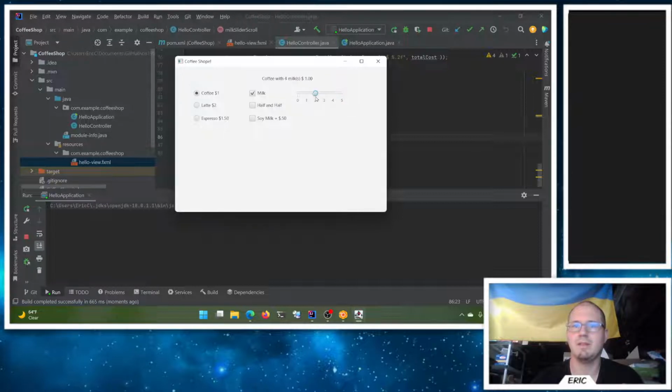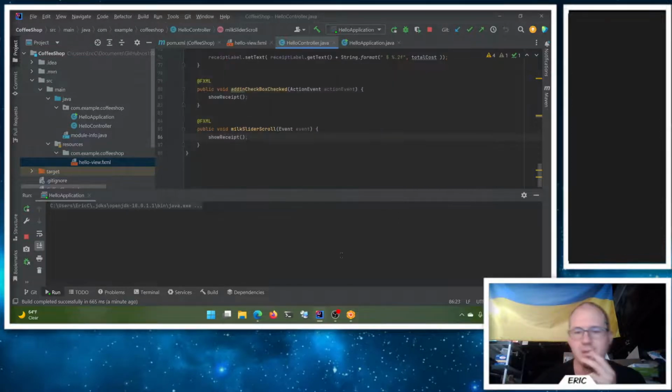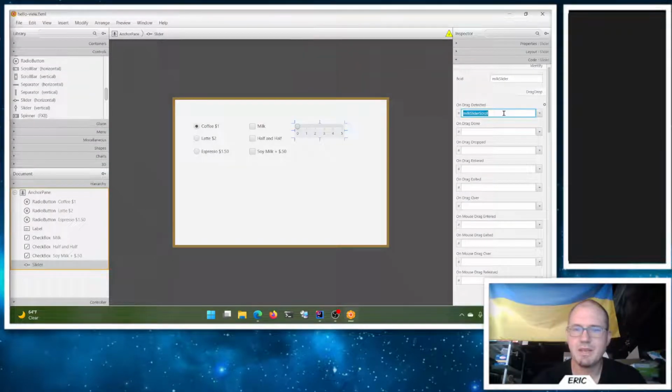Oh, what? It's 5, 4, 2, 2, 3, 4, 4. Okay, so it's not getting the value where I ended, it's getting the value where I started. This is a funny one here. Okay, that's not what we wanted here. So we're getting close though. So not on drag detected.